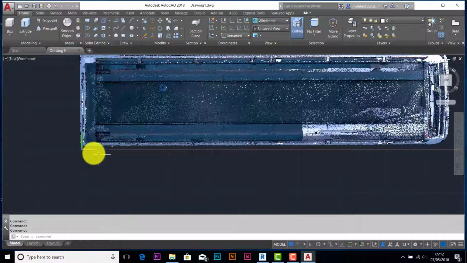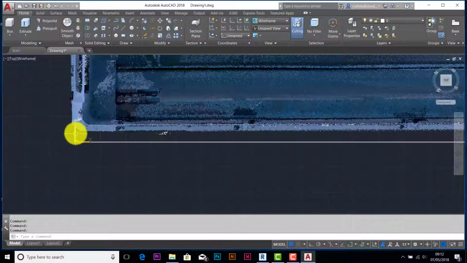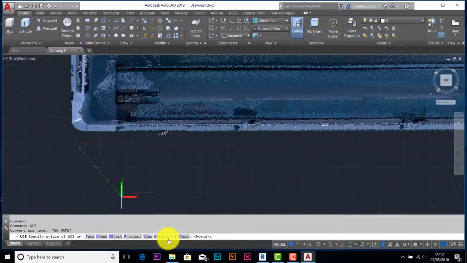So the axes here need to pivot. At the moment X and Y is in the plan orientation. I want X and Y to be vertical, to be the side of the bus. So to get Y off the ground, I need to rotate around X, and that's where in the UCS command you'll see that the three coordinate directions are separated out so that you can revolve around each of these independently.